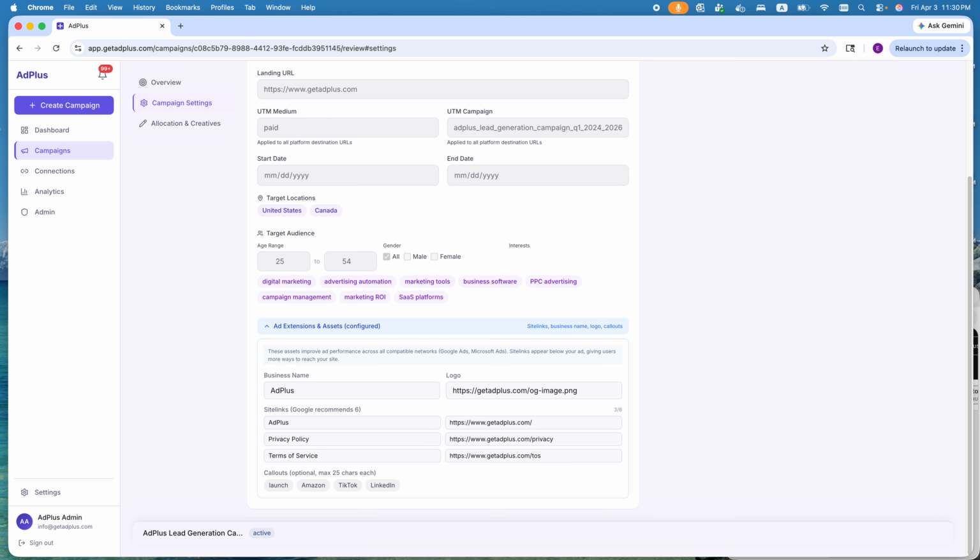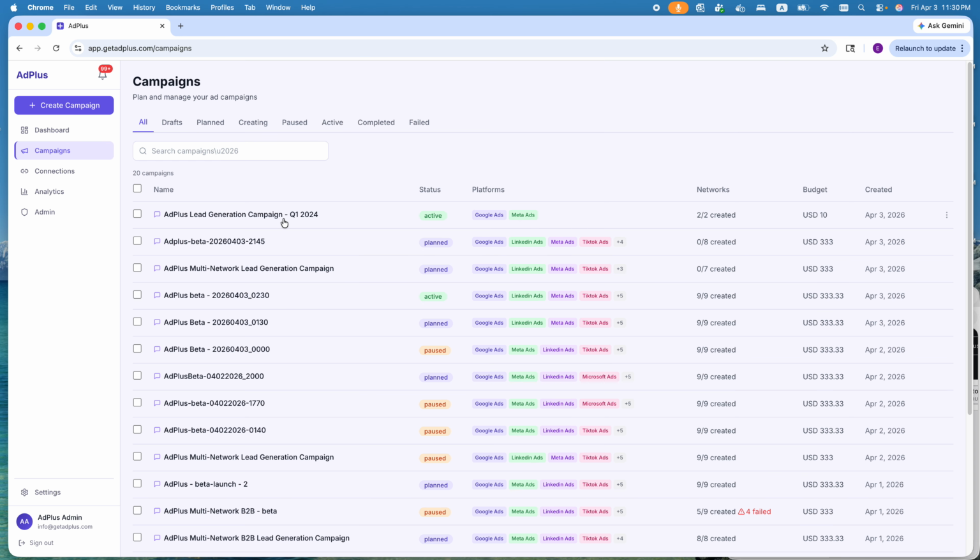After the campaign is enabled, it's in the active state, and we use the AdWords scope to collect performance metrics. Users can monitor Google Ads performance alongside all other networks in one unified dashboard.